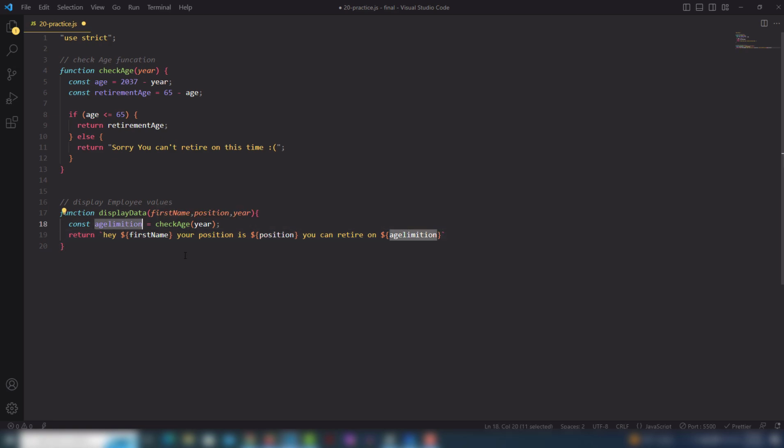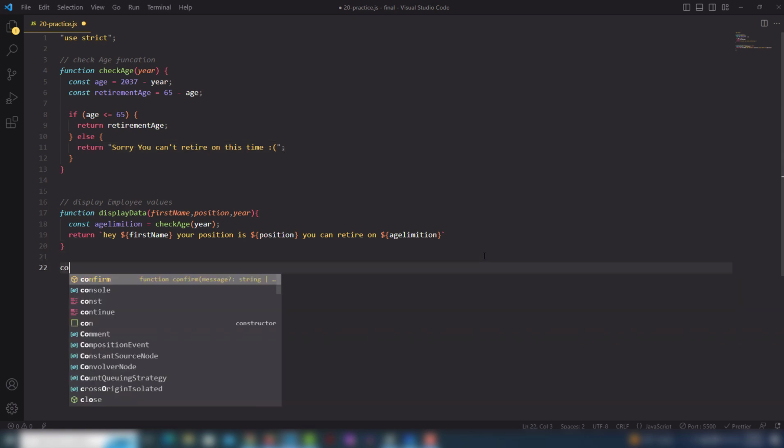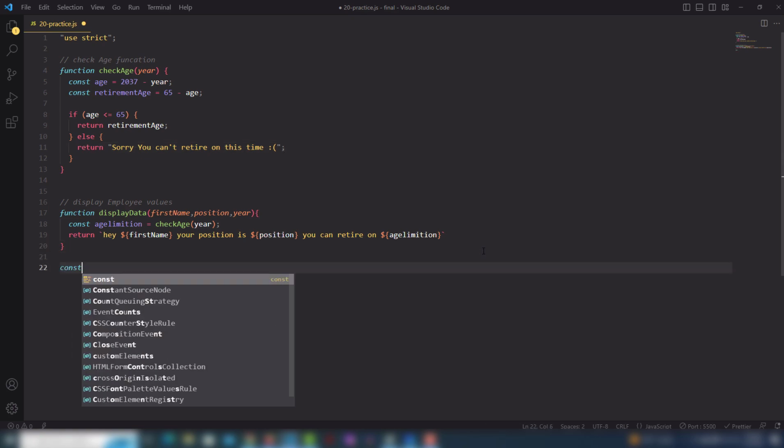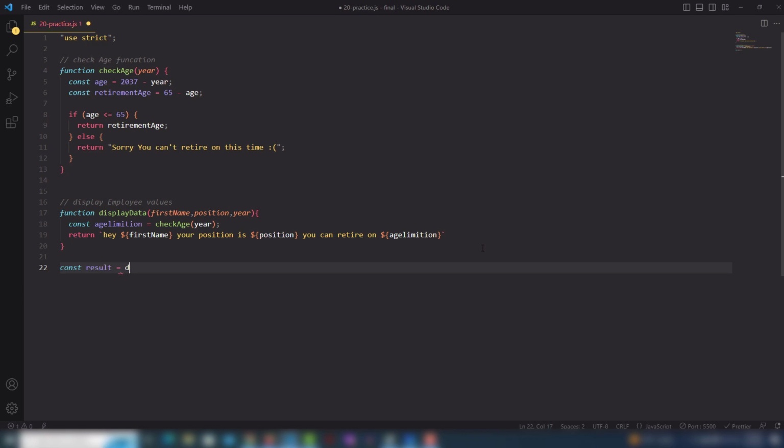This variable will help us to check the value. If the value is less than or equal to 65, then whoever is able to see the value will see it appear inside our console screen, otherwise we will be able to see this one message, right? So let's see, I'm going to use console, I'll create a const result variable and display data. First name I'm going to use John, position is developer, and here I'm going to use 1999.